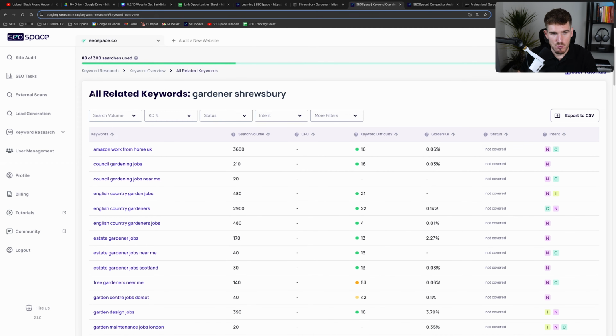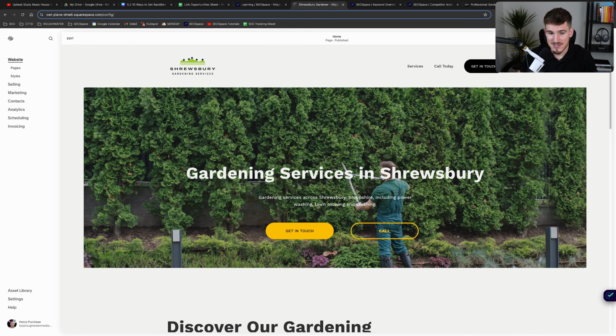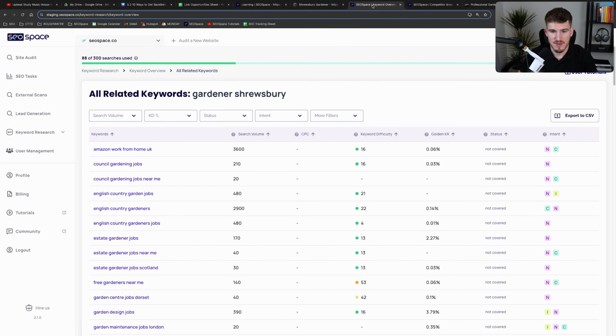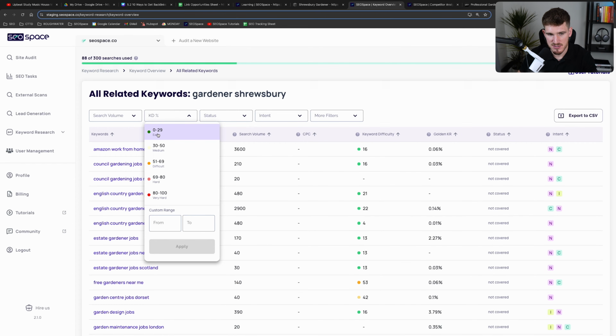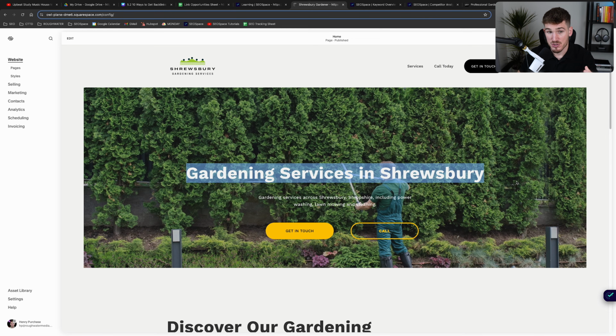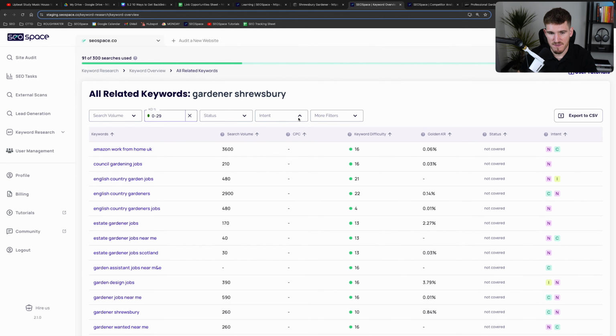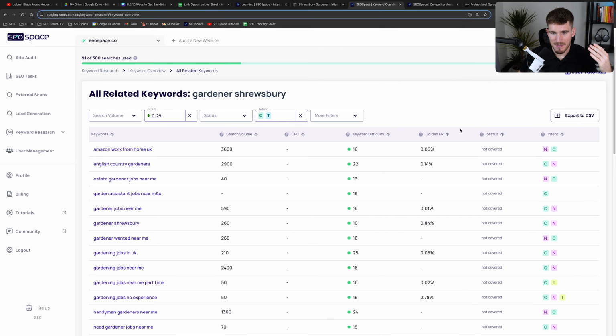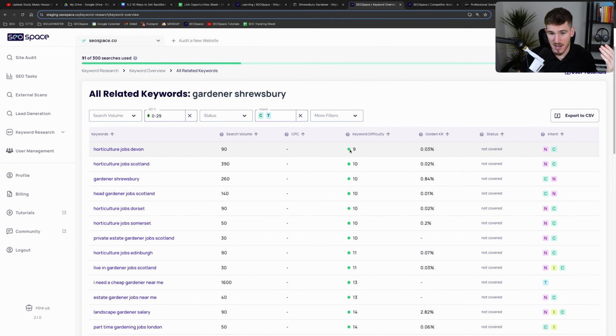So here we've seen all related keywords to Gardener Shrewsbury, and what I recommend, especially because this is a new website, it's going to take time to rank for keywords. You're starting off by looking at low competition keywords, so easy keywords. And because I'm doing keyword research for this homepage, which I want people to find when they're ready to get in touch or call me, I'm also then going to filter it to intent, commercial, or transactional. And this is going to allow me to just focus on keywords that are easy to rank for and people search for when they're looking to ultimately get in touch with a Gardener Shrewsbury.